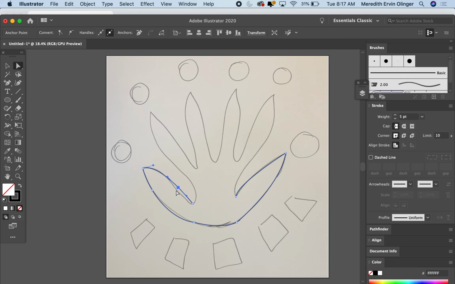But again, I kind of need to use my bracket key. I need to use the handles. Yeah, there we go. Okay. And again, because this is a rough sketch, I'm not really looking for it to be perfect. I just am using this as a guide, okay?